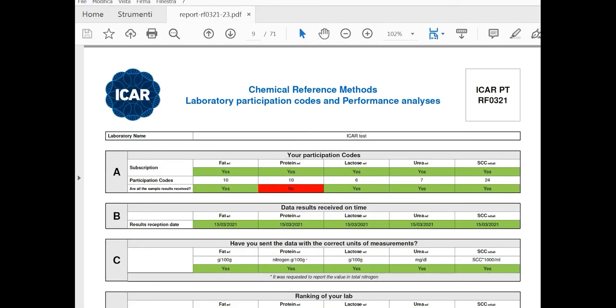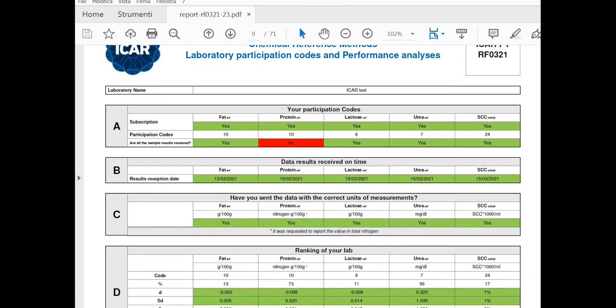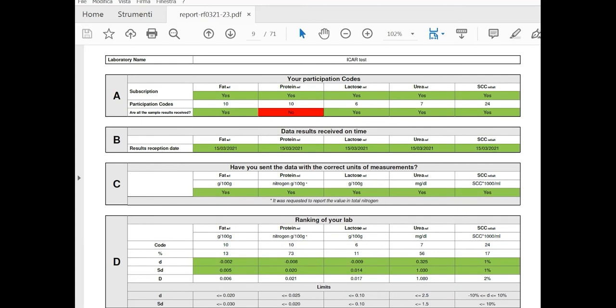Your performance analyses. This is one of the most important sections of the report, because it summarizes in a few pages your performance for the parameters subscribed. Section A reports if the laboratory reported the results for the parameters subscribed, the code reported in the statistical elaboration for each parameter, and if all the samples offered have been analyzed. Section B reports if the results have been submitted on time, according to the ICAR PT schedule.